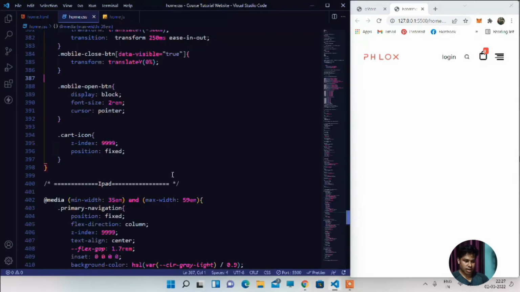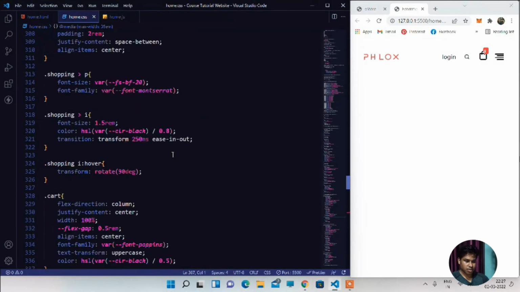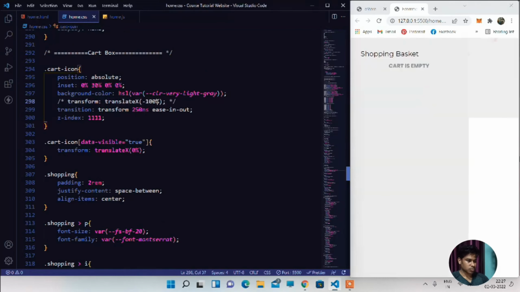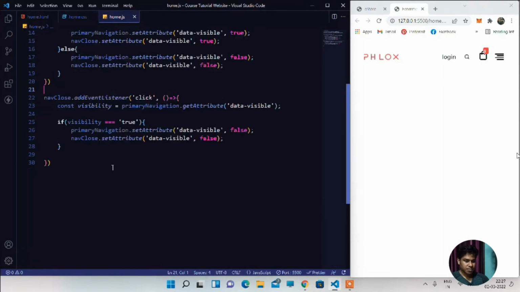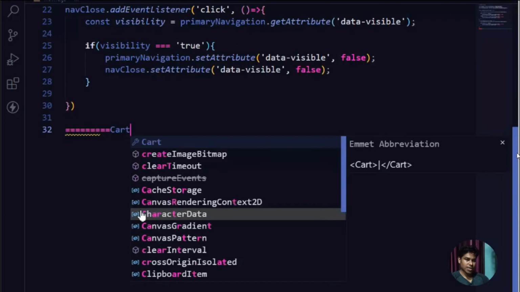Now let's grab our shopping cart and open the side navigation menu. So this part. I will come up here, and this part. Let's uncomment this. Okay, this is one. If I click on this cross button, I want this side menu to be closed. So I'm going to add an event listener on that, and I'm going to add an event listener on the shopping bag as well. So let's uncomment this and on that also.